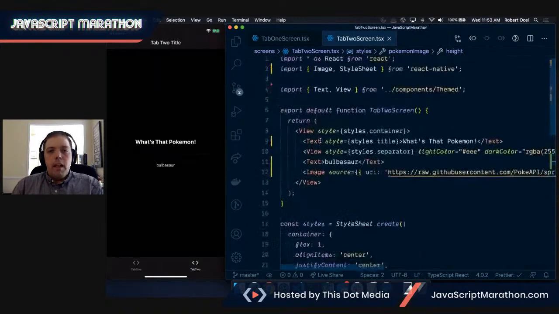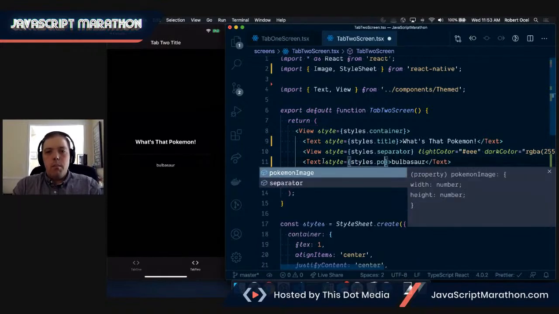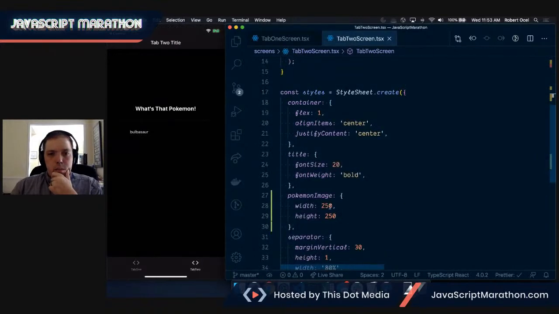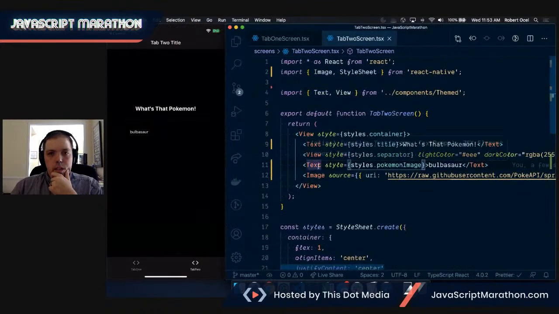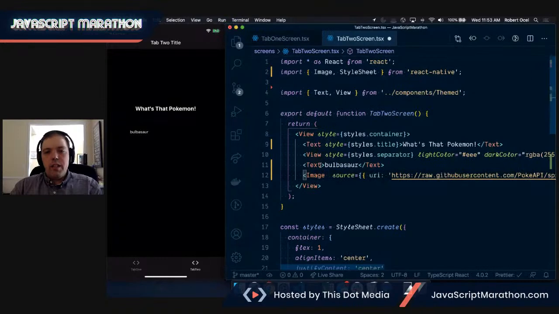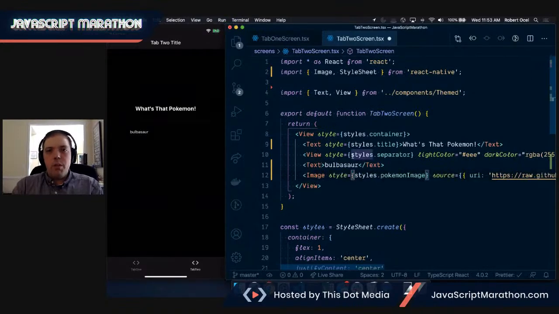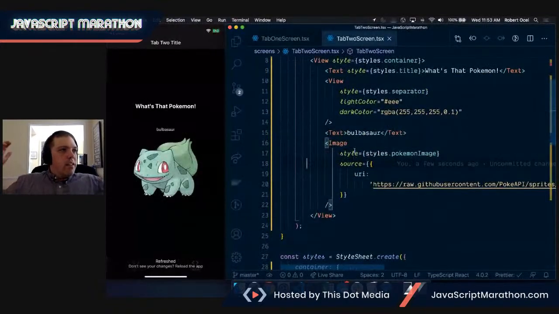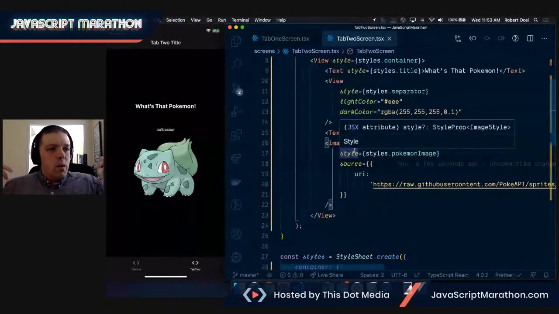And then I need to assign it here. Style equals styles.pokemonImage. And what did I mess up? Oh, I put it on the text. It's funny, I was just telling somebody earlier that I had done that in another live coding session, and I completely got confused on what I was working on. Okay, so I put it now on the image. There's our buddy Bulbasaur.